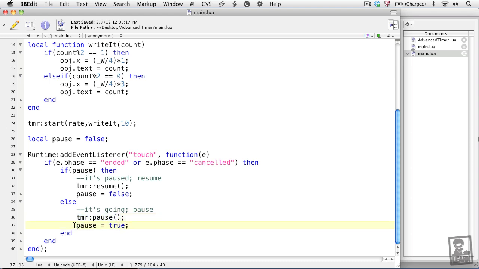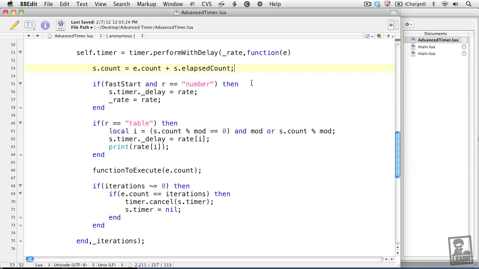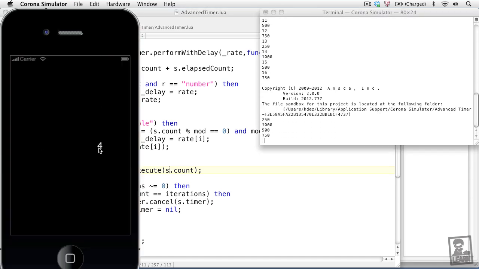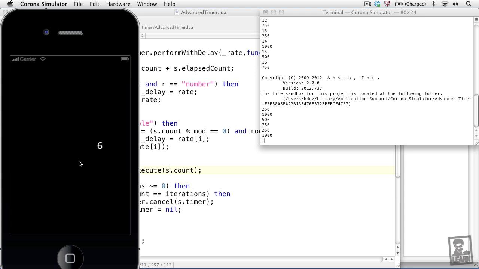Before we test it in the simulator, let's head back to advanced timer. There's one really small detail that we need to change. On line 66, under function to execute, we were sending the native count of the timer. We need to send the count as it's stored within the timer object. We need to send the count as it's stored at line 53. So we'll change it from e.count to s.count. Save it and test it in the simulator. I'll tap the screen to pause, and when I tap again, it resumes.